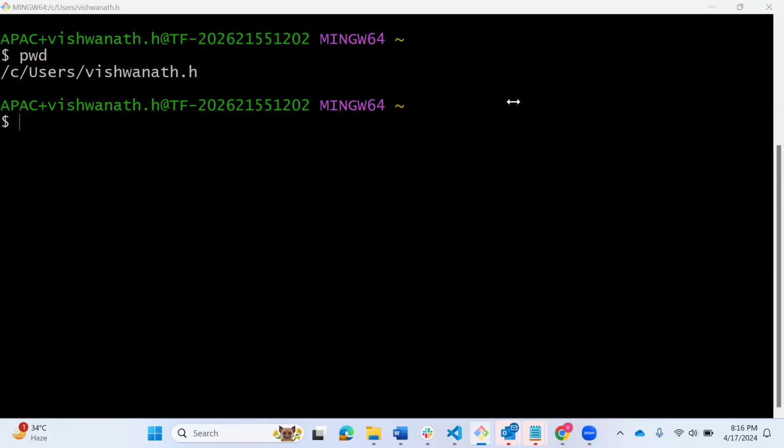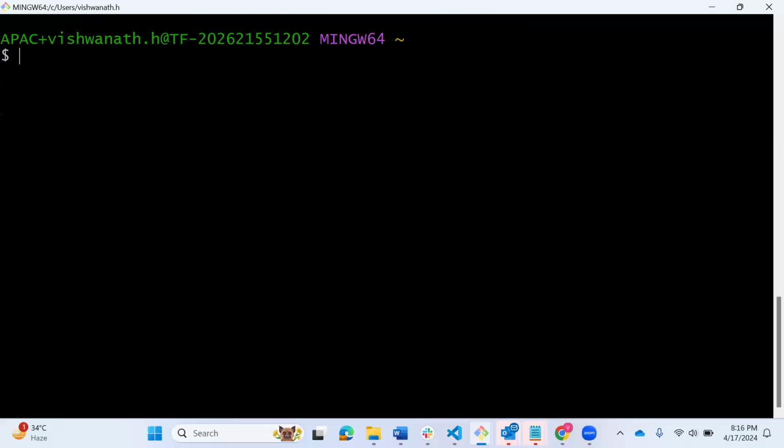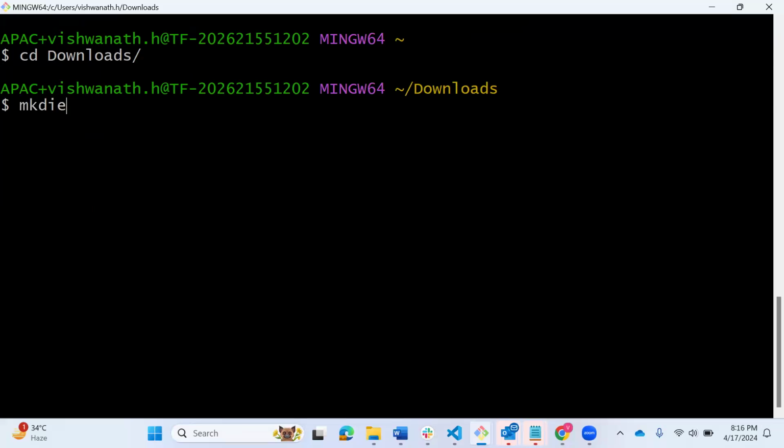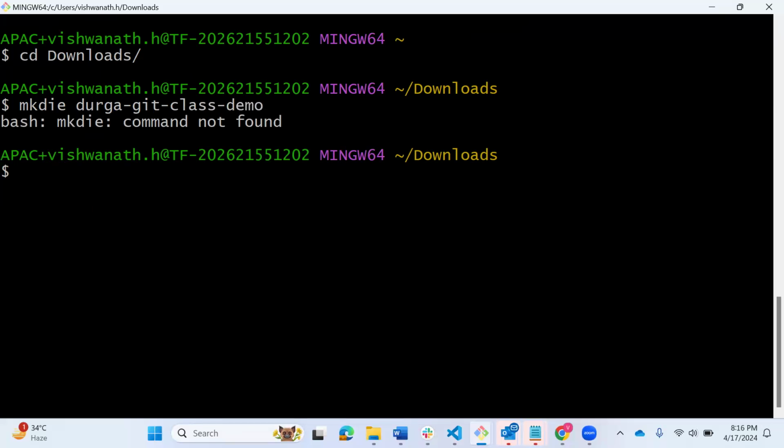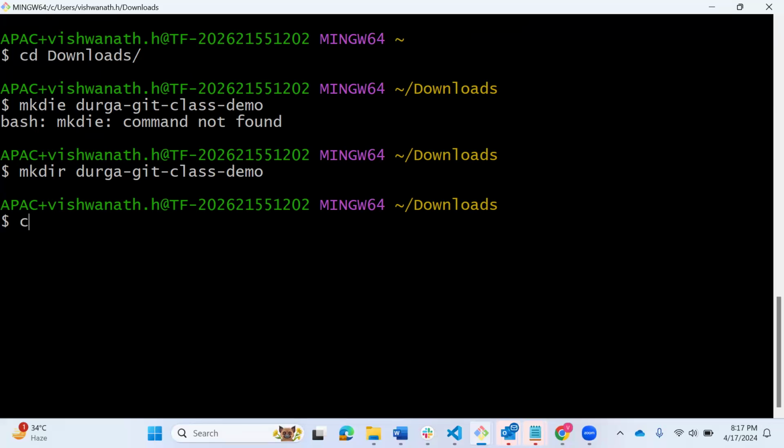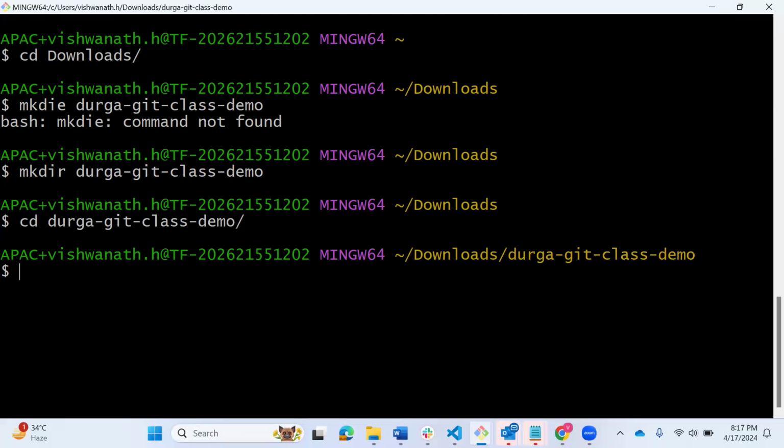Okay. Now I'll create a folder here with mkdir. So cd Desktop I'll go. Make directory Durga git class demo. Typo error. Then you can cd Durga. Fine. Then again, how to create a repository here?